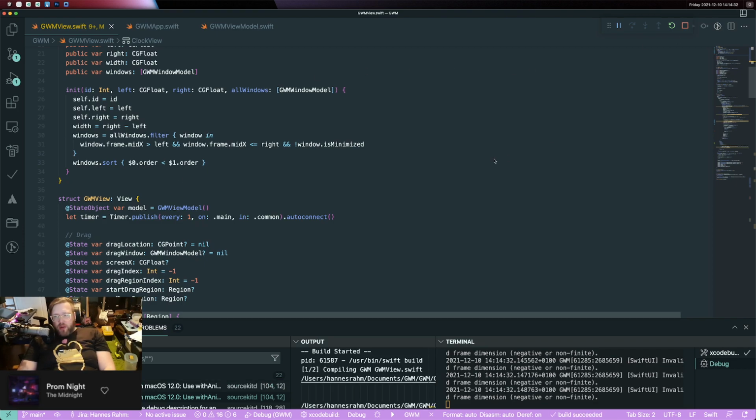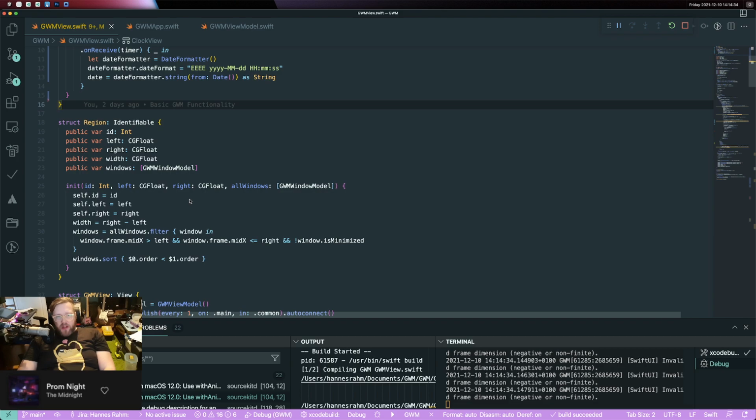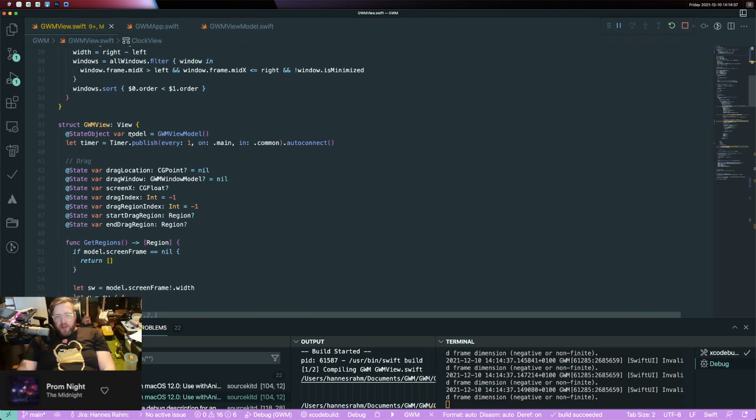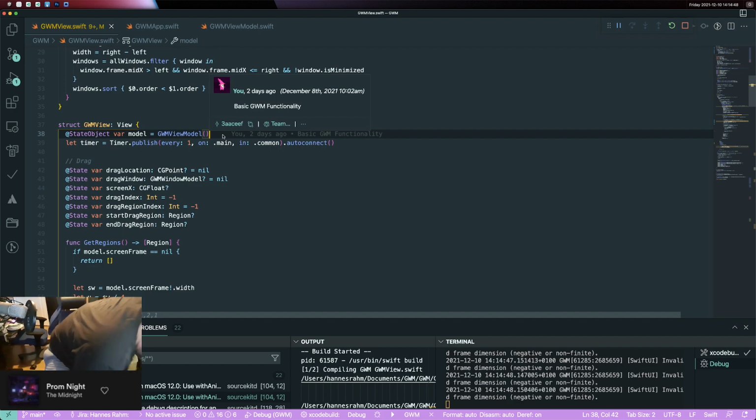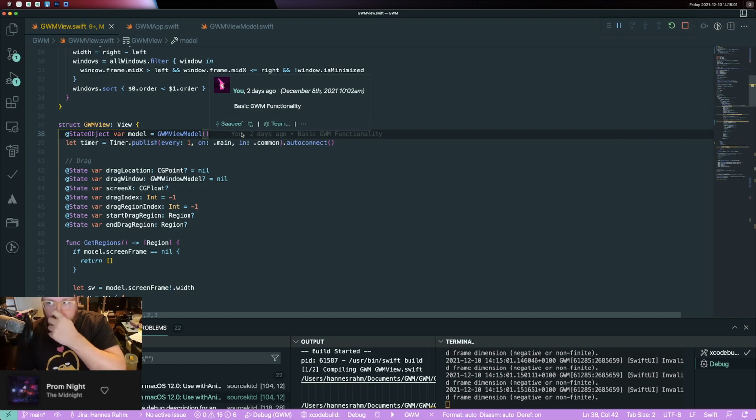I could choose to only have it in one place. I could have another, like I've got this model here. There's this environment thing that gets passed to everything, but I don't know how that works. So I wonder if there's another way of doing this.